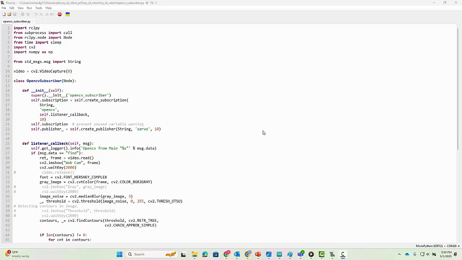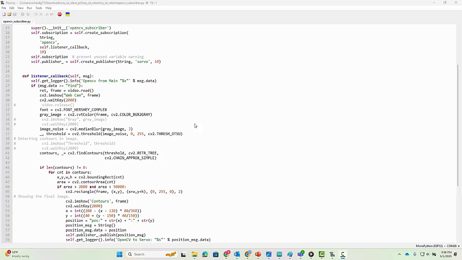If, however, the main subscriber sends a message over the OpenCV topic to our OpenCV subscriber and says find, it's going to go to this node. This node will be running. And when we get a find, it's going to run this callback.